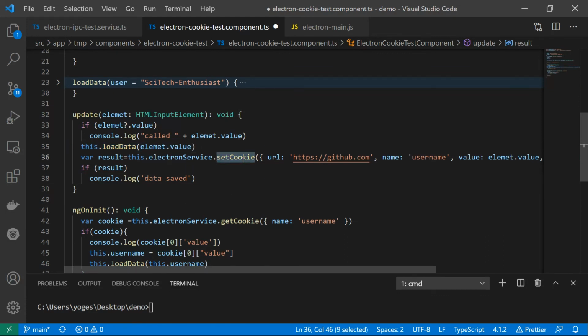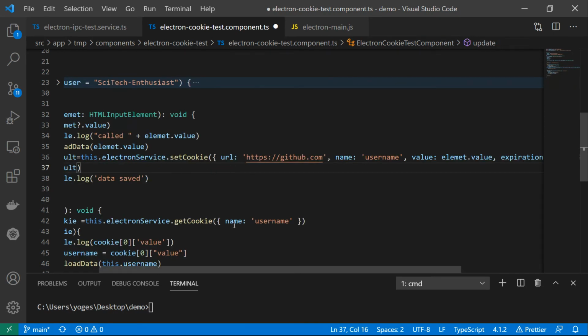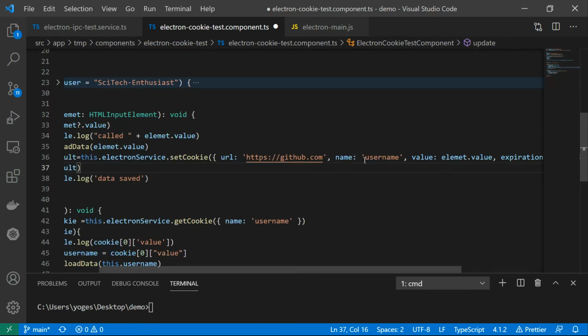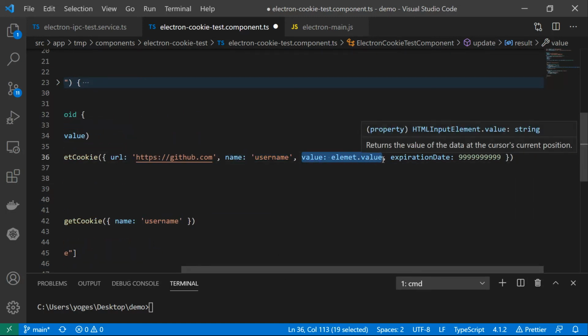I'm loading the data based on that value, and I'm creating a cookie object as soon as I click on update. So take a look at this. I'm using the service.setCookie function, and I'm just passing this cookie object. These are some details which are optional. All of these are optional. All we need to save is this name, username, because we are getting the cookie based on that, and we have to have the value filled because this is the username that will be saved, and we also have to have the expiration date.